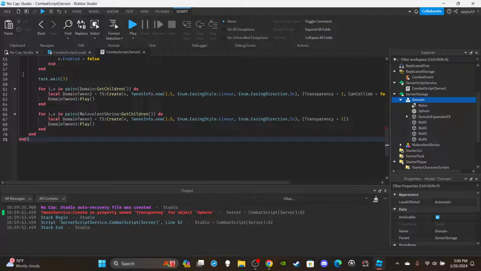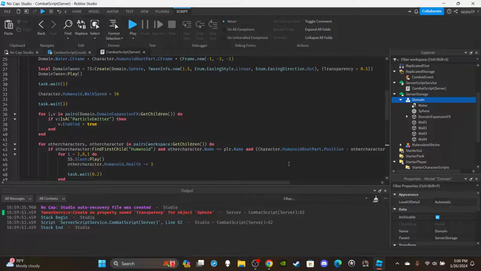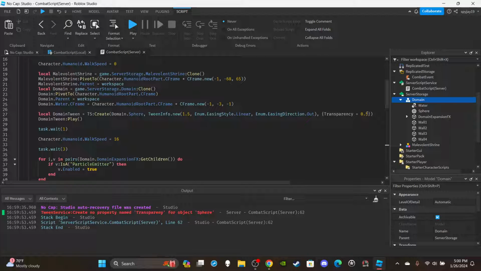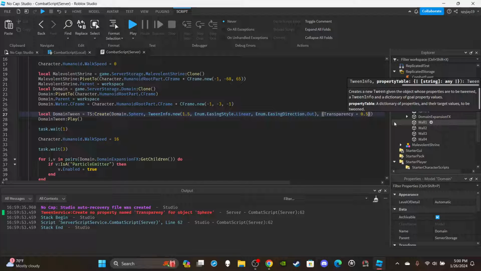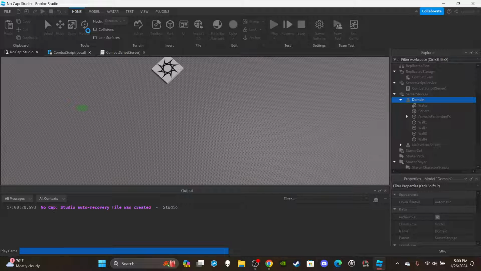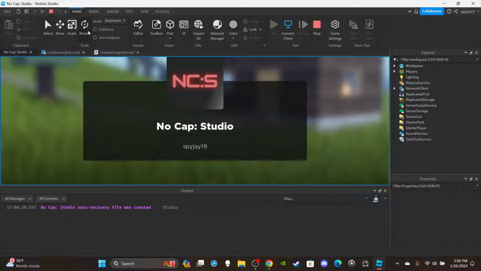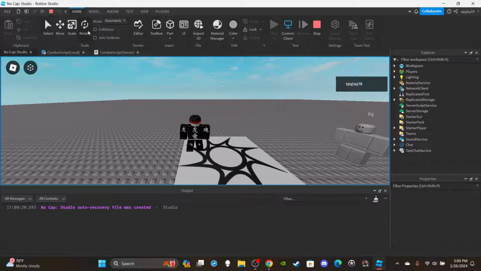I might change the spear transparency in all honesty, because it does look like it's a little too transparent. So maybe just change transparency to like 0.2 or 0.3 or something. I wanted it to be a little see-through. I didn't want it to be just utter darkness. Okay, now let's test.